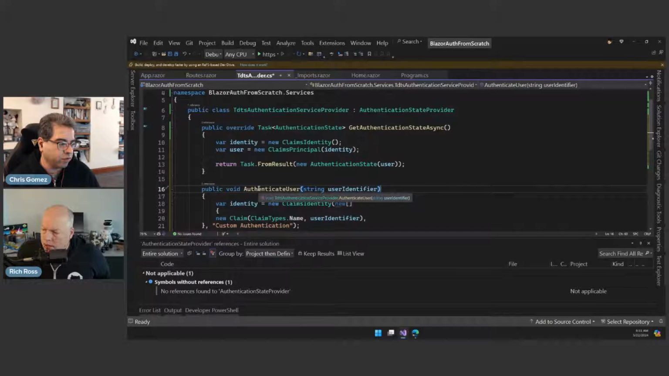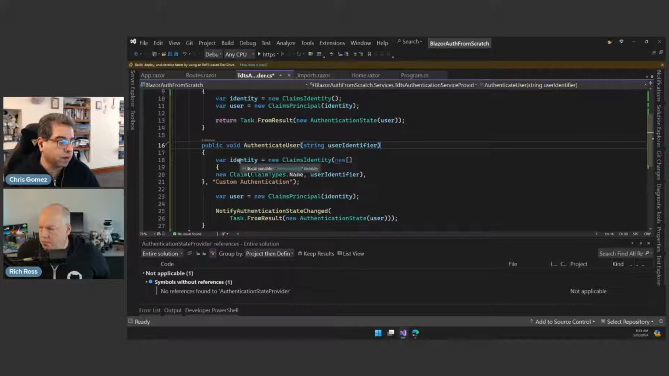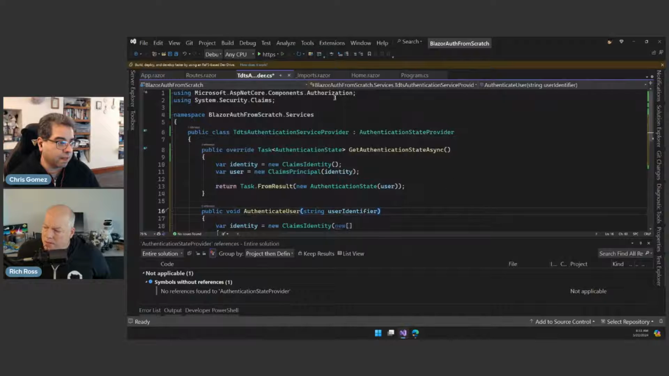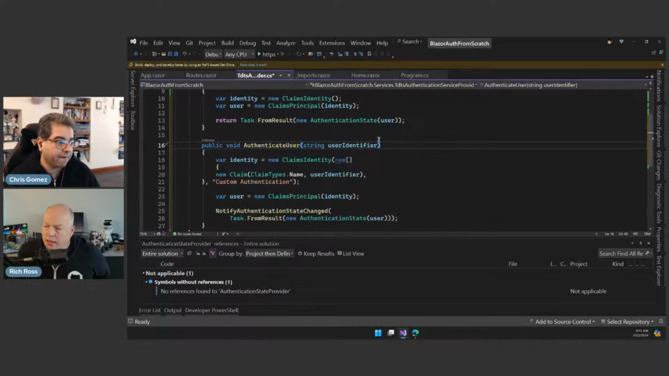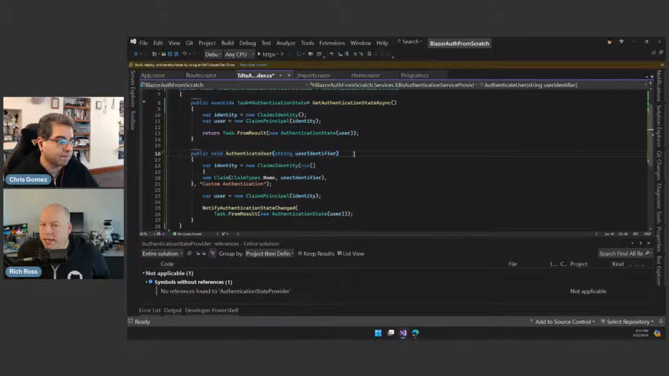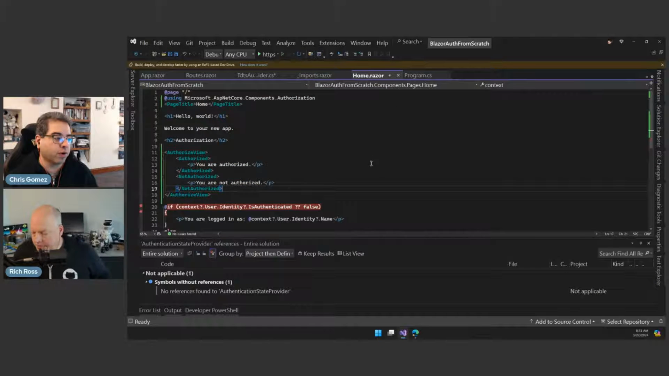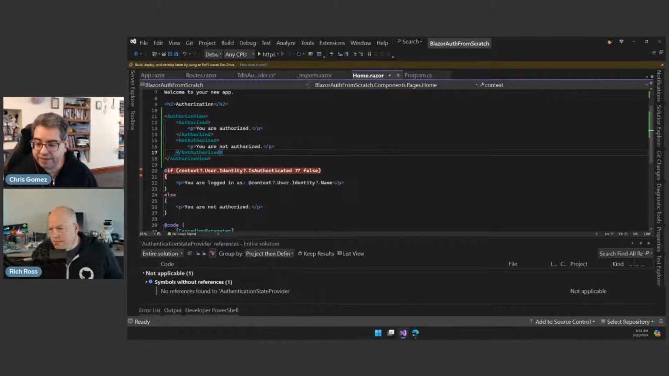So this authenticate user method could now be called to basically create a user and then notify that the authentication state has changed, and pass it along. That code in there at some point would get replaced to point to whatever your actual implementation is. The real sign-in code. Yeah, this is sort of the, I don't really want anyone to have to sign in version.